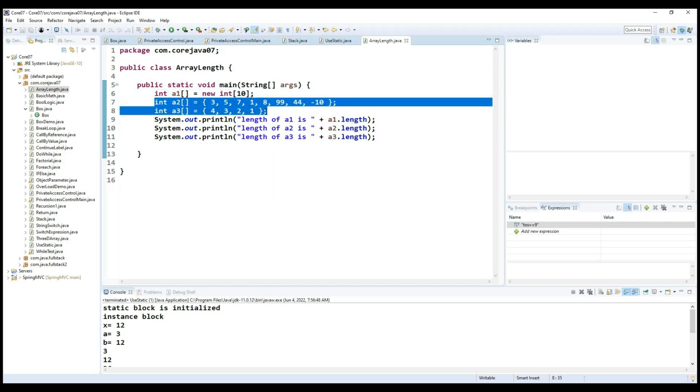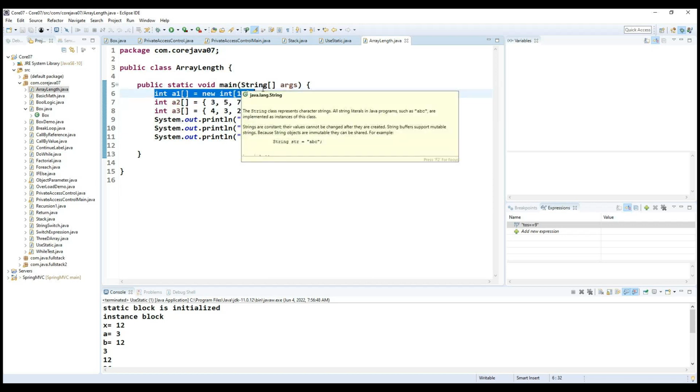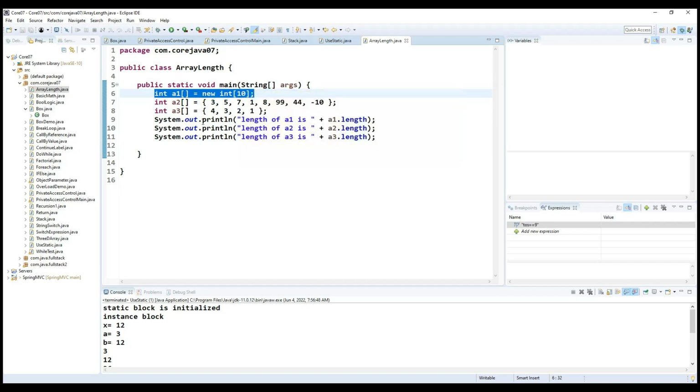But what about these two? These two will do two steps here. First, it will come up with the size, and second, it will initialize the values. So how are the values going to be initialized? It follows an order. The same order we provide is the order in which the values are initialized here. But what about line number 6 here? We just declared the size, but we did not initialize any values.